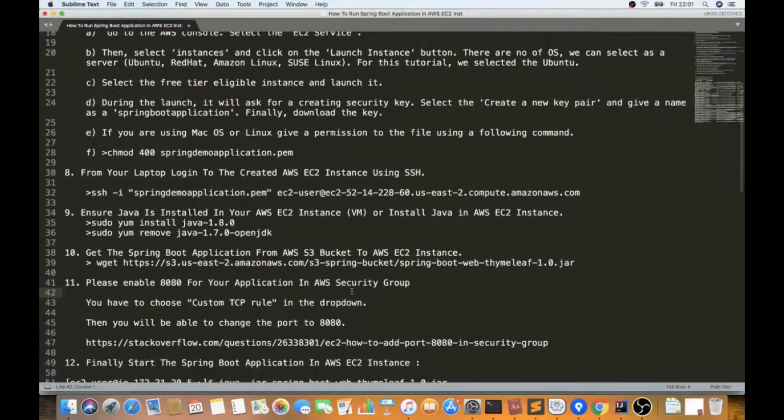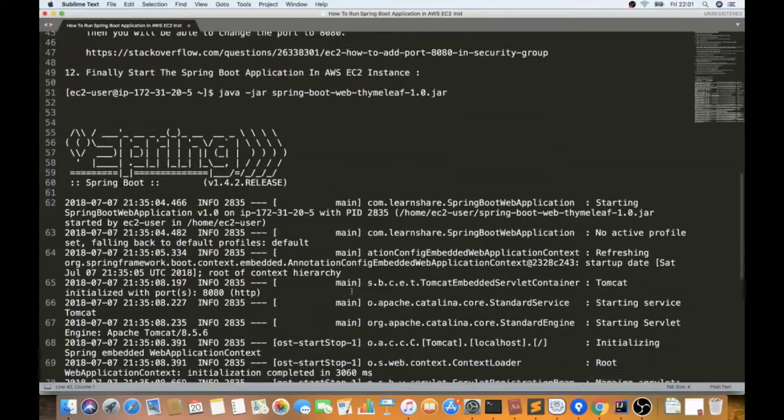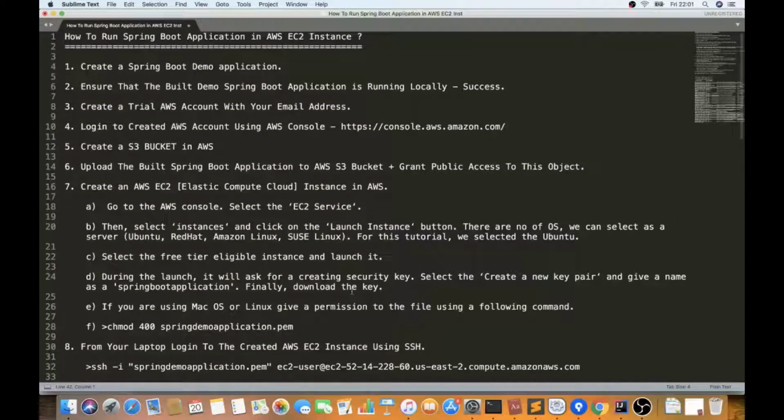I've given all the steps here. So all these steps I'll be giving you in the description. I'm also going to give you the GitHub link. You can download the GitHub project. You can try on your own because it's free. You can create an account in AWS and you can start following these steps, and you can run this application in the AWS instance for practice.